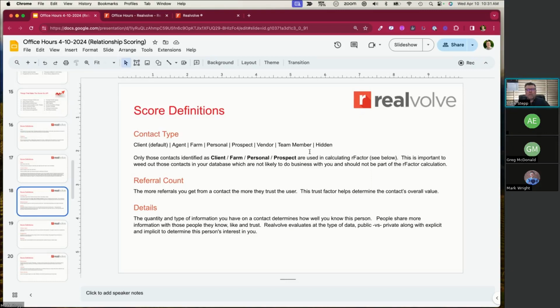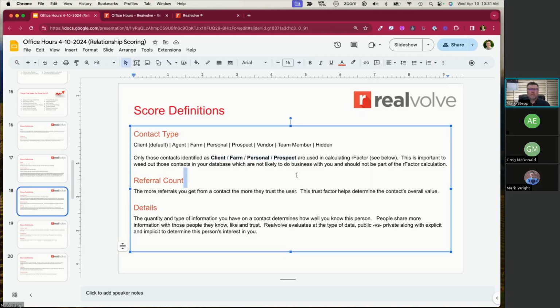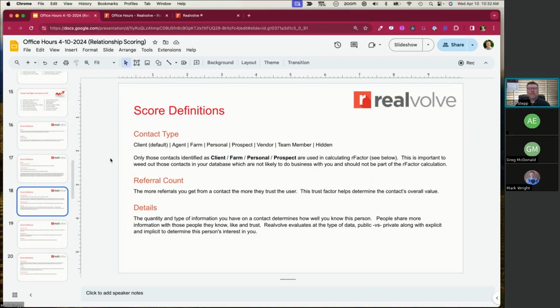So we're trying to help you understand that these are the important people in your database, even though you've got others that are out there to help you through processes.